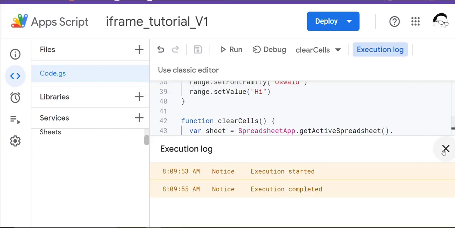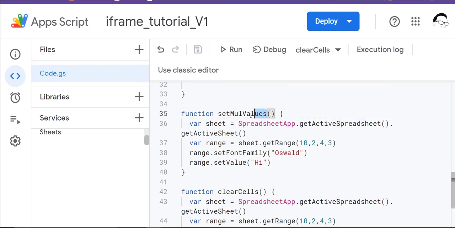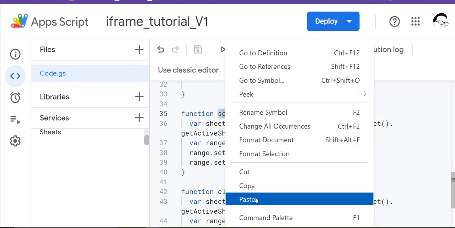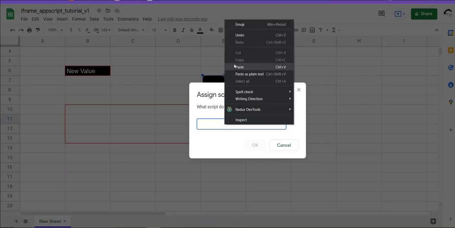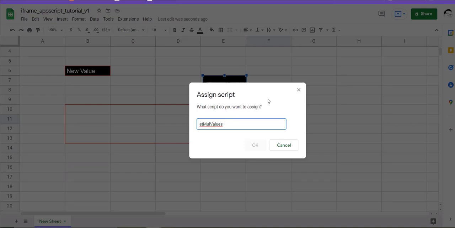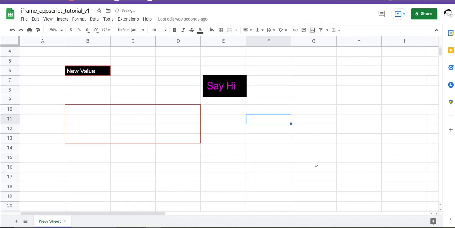We want to set multiple values. That is, we want to hook up or assign this function to this button. So let's paste it, set multiple values, and let's click OK. So now if we go ahead and left click on it, we can see that the script is running and we have successfully been able to put hi in each of the cells of this range.